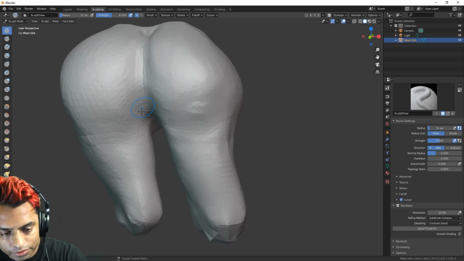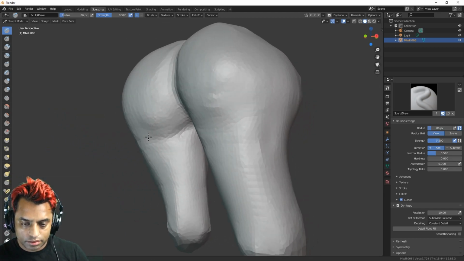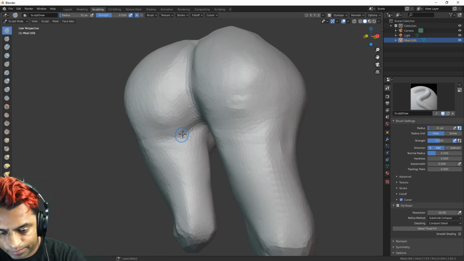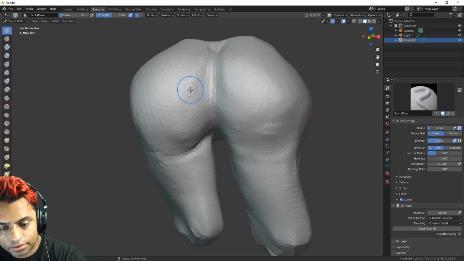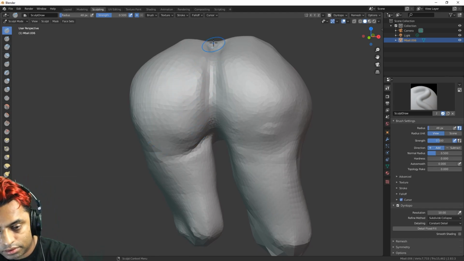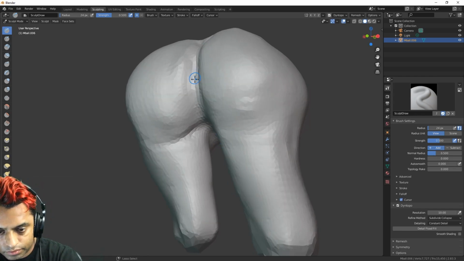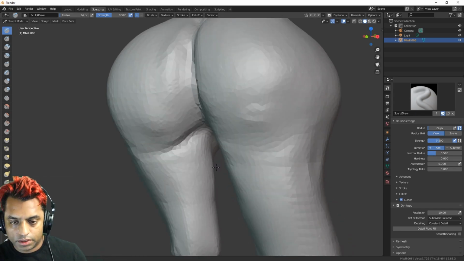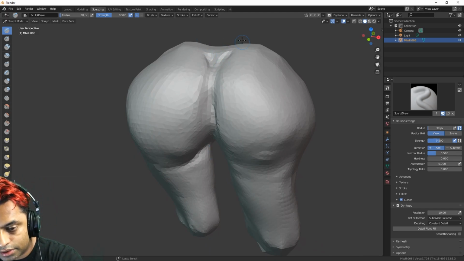Again, I'm still learning the tools. I'm kind of more used to ZBrush, but thought I might check out the sculpting tools in Blender. So we got that. Get that butt crack going. Glutes going here. Smooth it out, smooth it out.